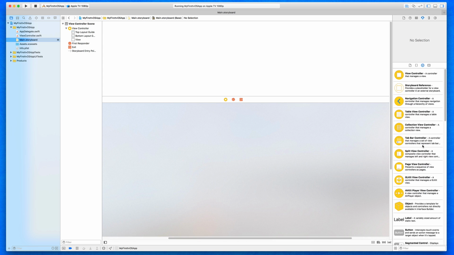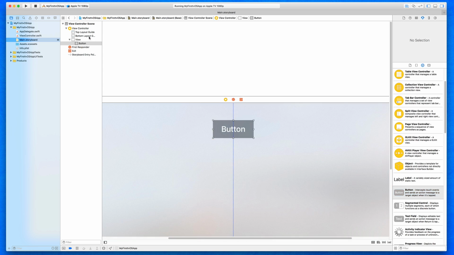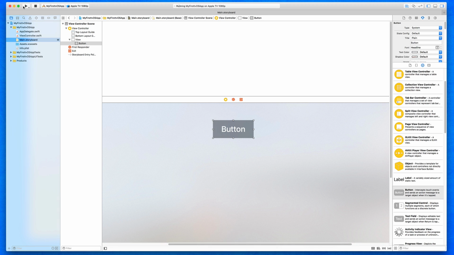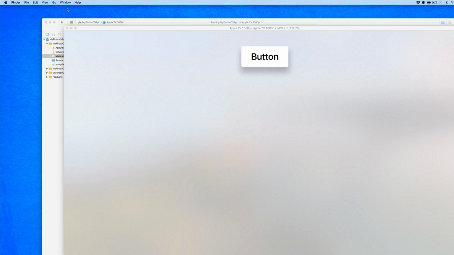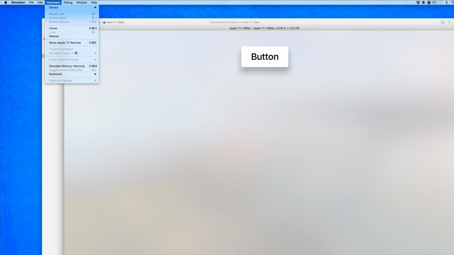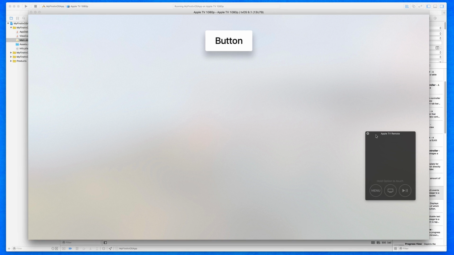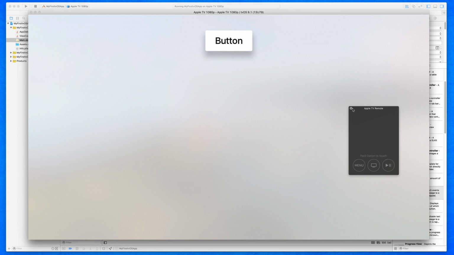So within our objects list here, we're going to quickly throw in a button, and then we go to build and run, just to show you how we interact with the simulator before we go on to build our first application. So as you can see here, I can't click it. I can't do that at all. What I need to do is go to the hardware within the simulator and then simply show the Apple TV remote. So we can then also have a simulator for the remote. And by clicking on the trackpad on the simulator remote here, we then interact with the screen. So that's the kind of difference between creating your own Apple TV app, as opposed to iPhone or iPad.